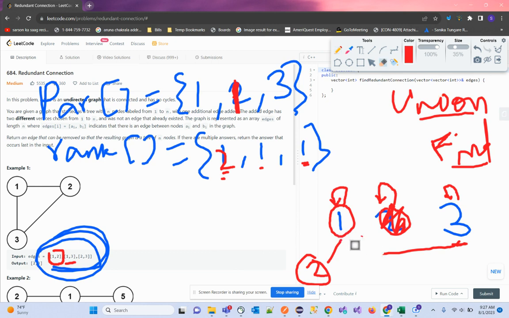Whatever the higher rank, we are going to give the edge to that particular node. Higher rank node will get the edge. So now the 3 is connected to number 1. Now the rank of 1 is again increased as 3, and parent of 3 becomes 1.